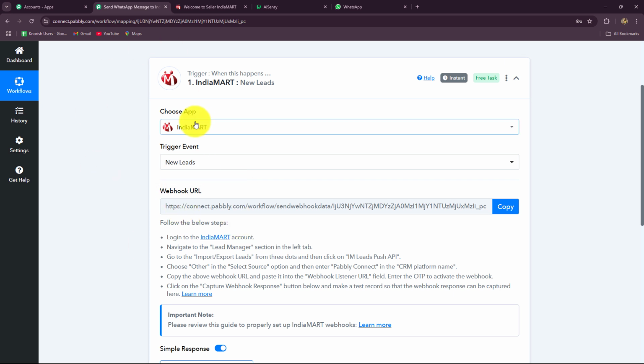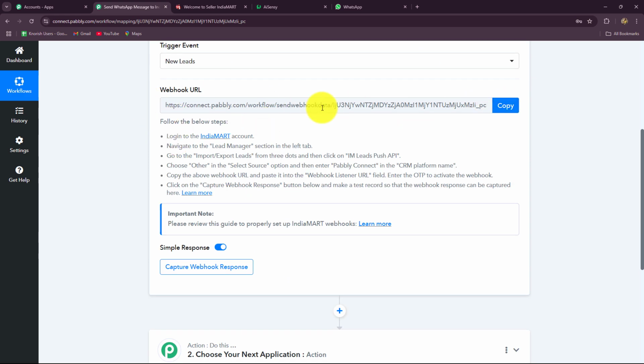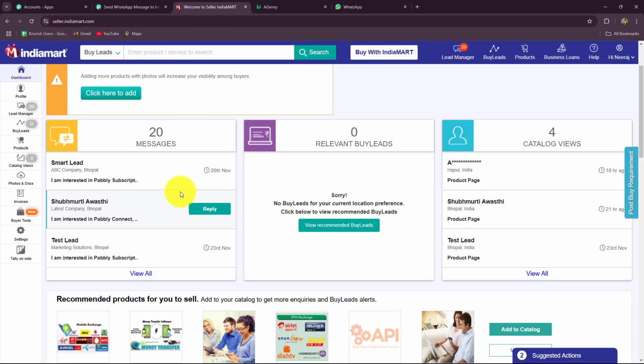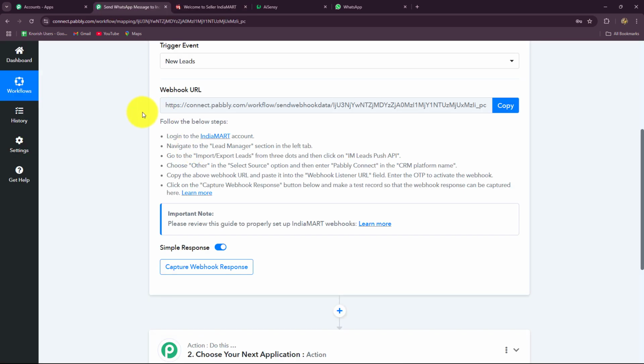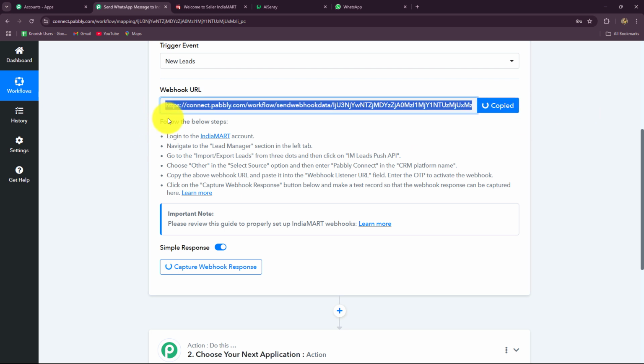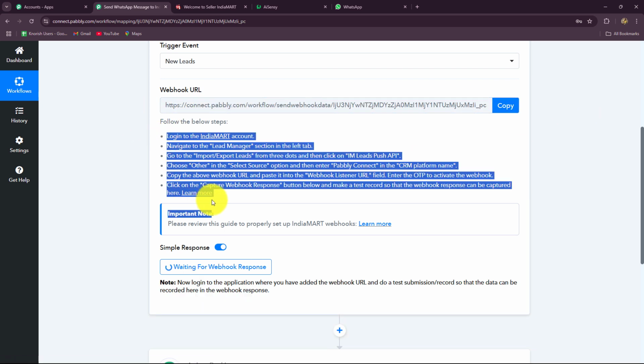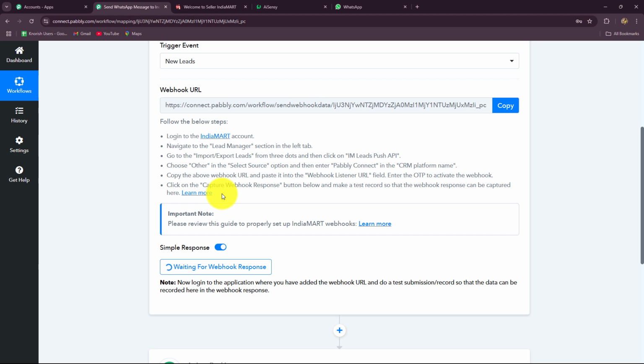To do that, we have received a webhook URL. As you can see, we have to just copy this webhook URL and insert it inside our IndiaMART account, so that once the connection is built, when a lead is received, this webhook URL is going to act as a bridge for transferring the data of that new lead with all of the details towards Pabbly Connect. So let's copy the webhook URL. We have to follow the given instructions carefully in order to insert it inside our IndiaMART account. But don't worry, I am going to show you each and every step.